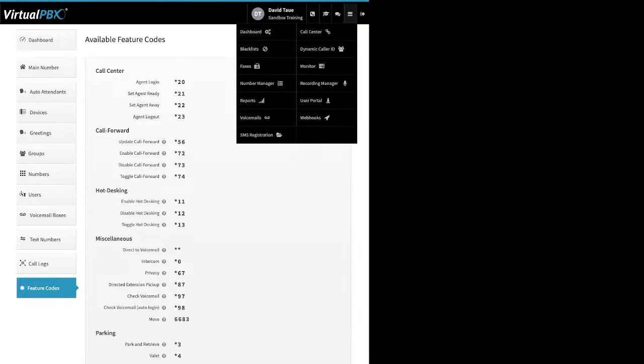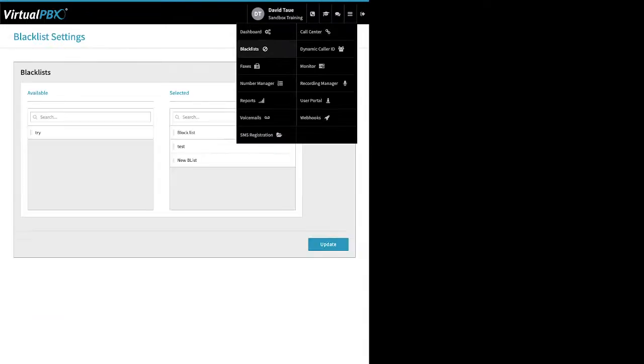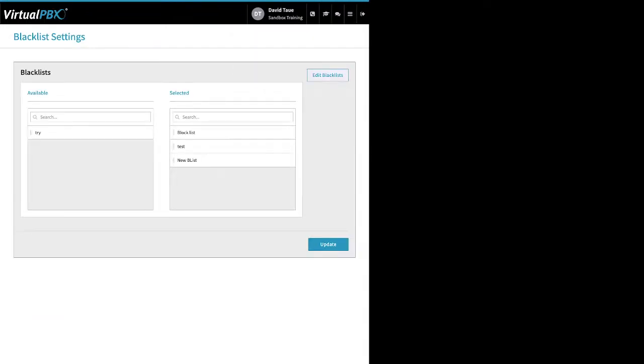All right, so that's the dashboard. Next up, we'll go to blacklists. This is an included feature. This allows you to create a list of phone numbers that you are blocking from reaching your system. Basically, you don't want them calling you.